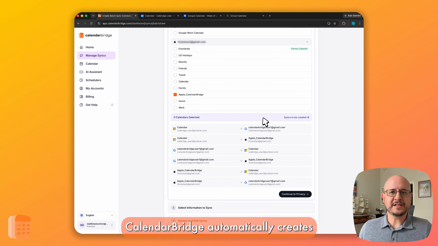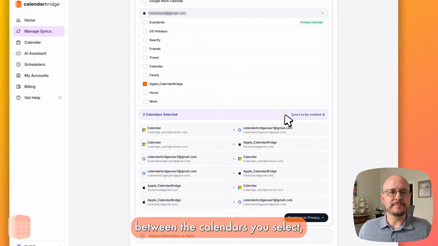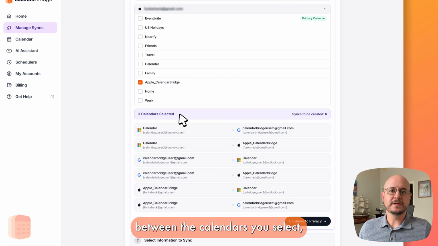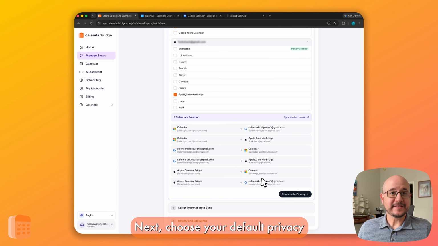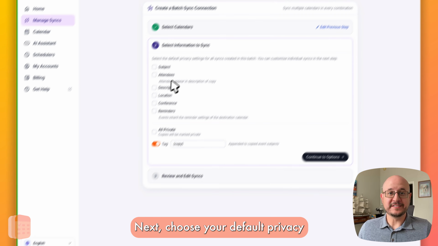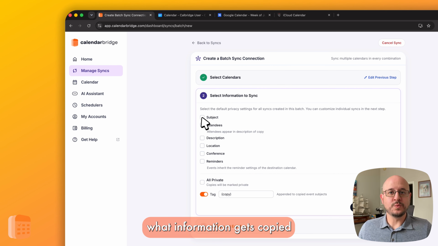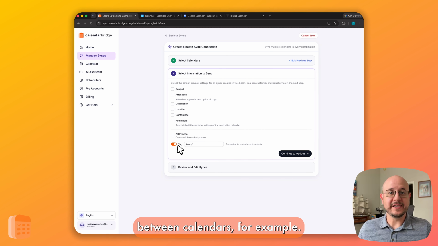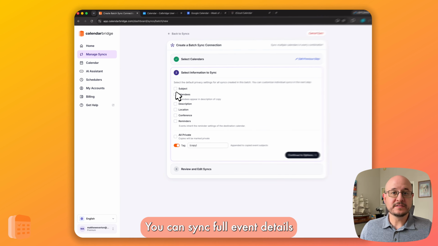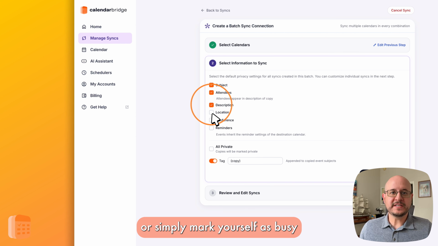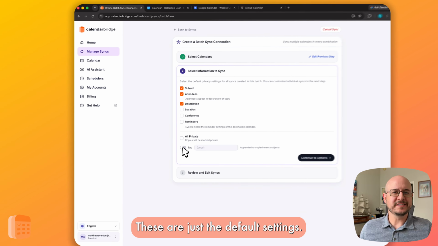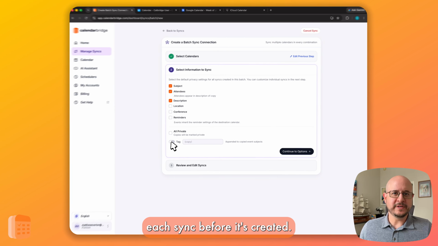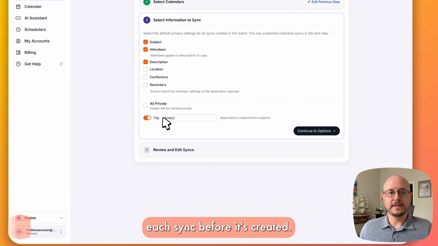CalendarBridge automatically creates every sync connection needed between the calendars you select, so you don't have to build each one manually. Next, choose your default privacy settings. This determines what information gets copied between calendars. For example, you can sync full event details, or simply mark yourself as busy if you don't want event details copied. These are just the default settings. You'll be able to review each sync before it's created.